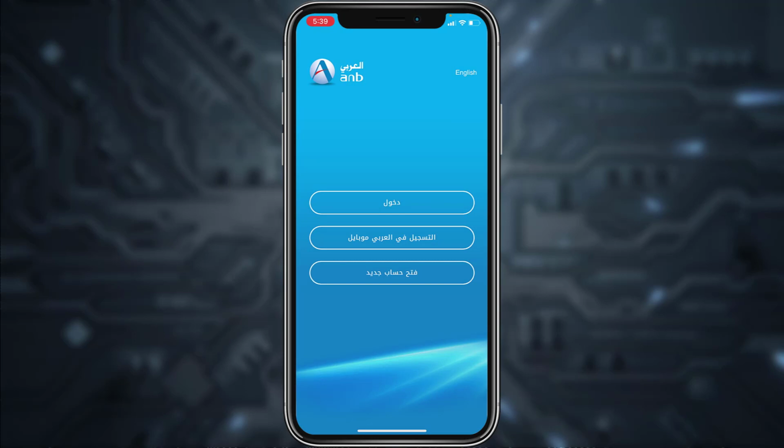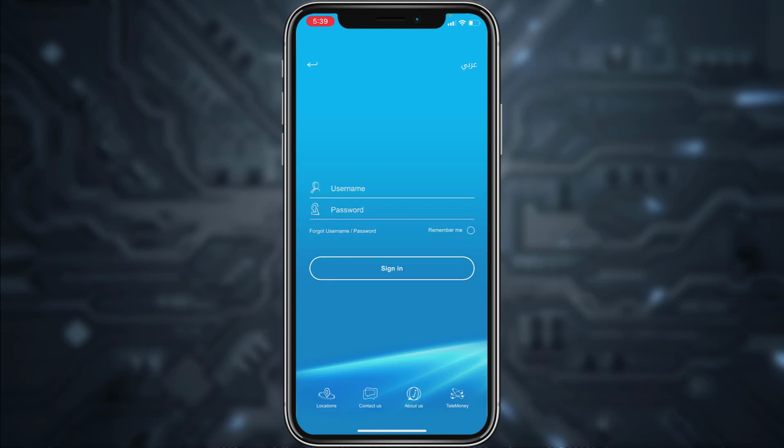Now you can select your language. Now once you've selected your language, you'll be given three options: sign in, enroll to online banking, and then open new account. Since we're just going to log into our account, we'll tap on the option sign in.